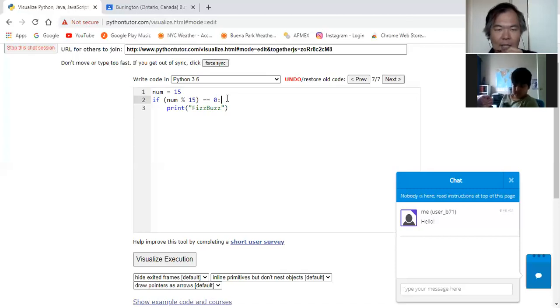Okay. So we're telling the computer first, what is num modulus 15? What is the remainder? And then if the remainder is equal to zero, then we know what? What do we know? Whatever the number is, if we do modulus 15 and the remainder is equal to zero, what does that tell us? That number is what? FizzBuzz. FizzBuzz, right?